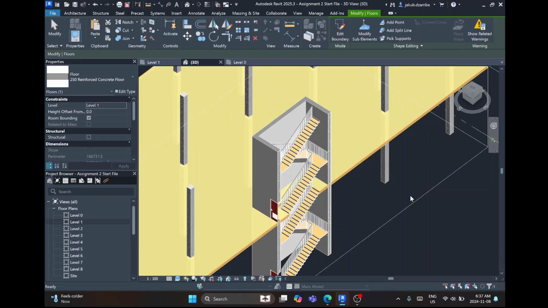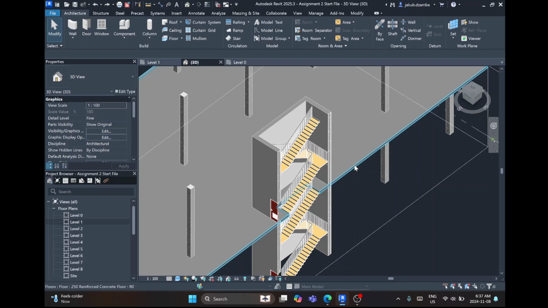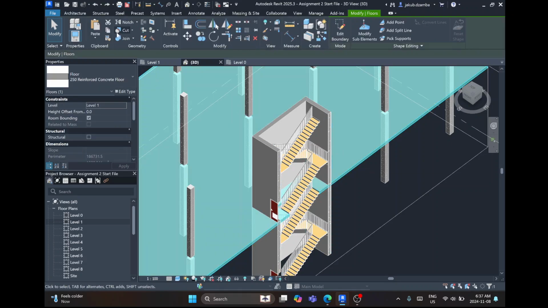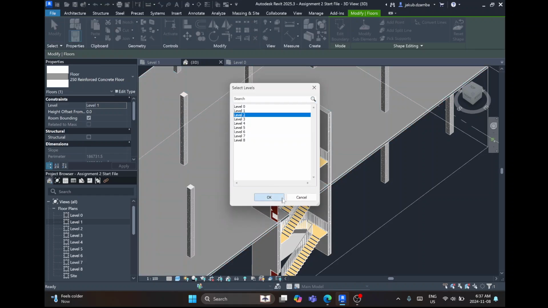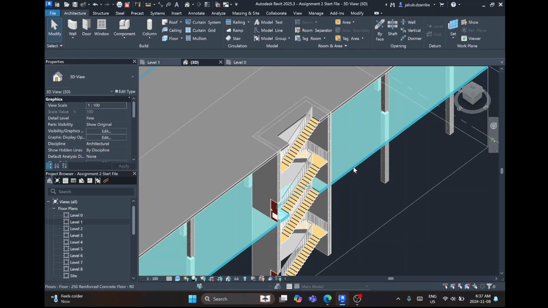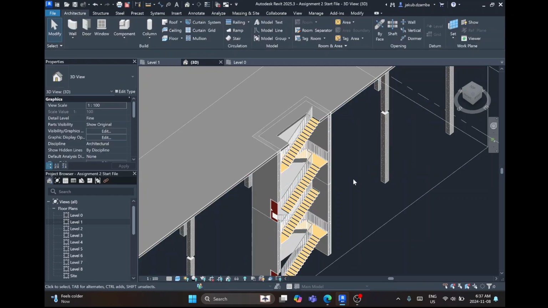Oops, I copied it to the wrong level. That's not what I wanted. Copy, paste to level 2. Okay.